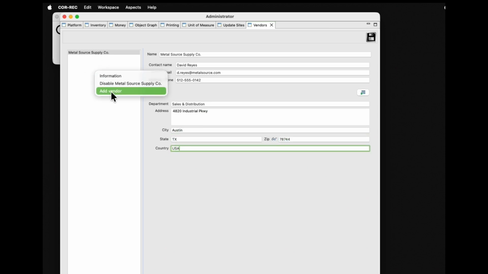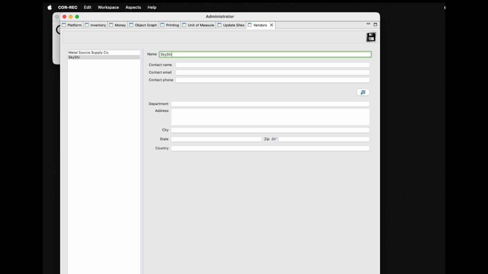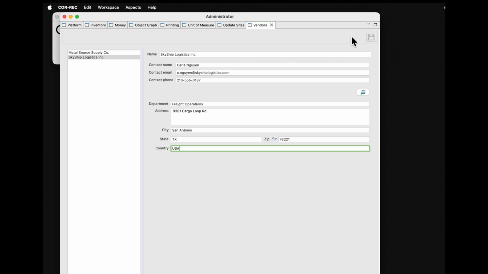Repeat these same steps to enter a shipper. There's no limit to the number of vendors you can add, and they can be entered at any time. You don't need to add them all at once. Once saved, these vendors will be available for use in the next step. Next, we'll move on to setting purchase order defaults.